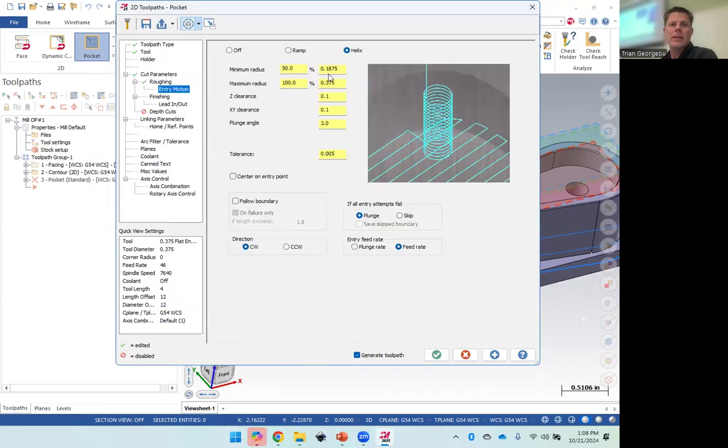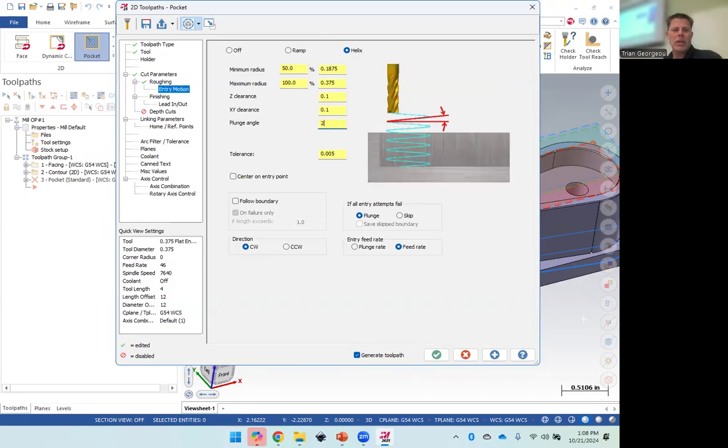We got helix. We got minimum and maximum radius. I'm good with that. I like to change my plunge angle to 2 so I can go a little faster. But I do hit plunge rate instead of feed rate on my helix. That can get you sometimes. You're like, oh, it's going fast. So I can either do a clockwise or a counterclockwise helix. We'll just do a clockwise. Sound good? And we're good there.